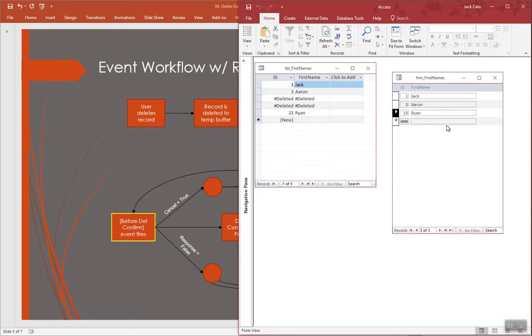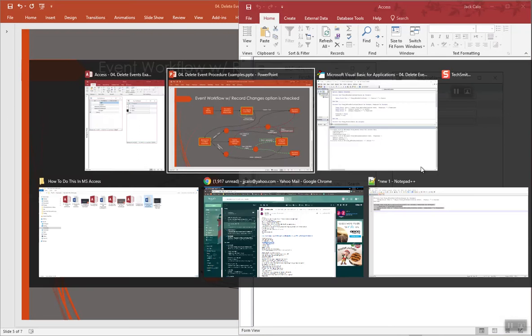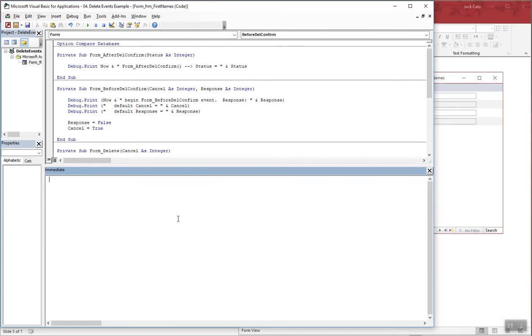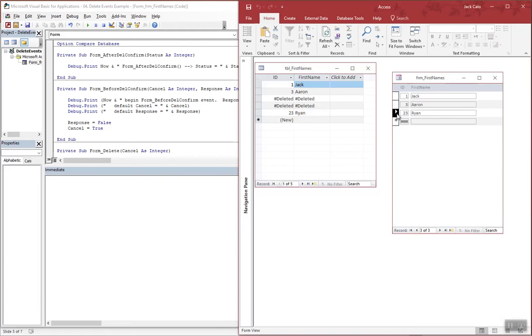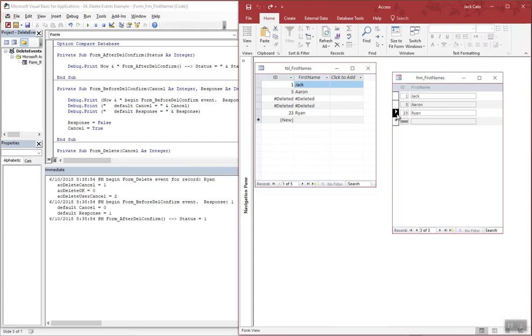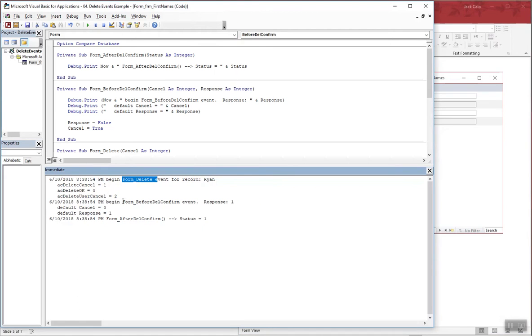So we're going to delete Ryan. And Ryan should not get deleted. I'm going to hit delete button. Let me show you the window here. Okay, I'll clear that. I'm here on Ryan. I hit delete. Ryan's still there. You can see the delete event fired, the before delete confirm event fired, and then the after delete confirm fired. But you could see that the status this time was 1 because we canceled the delete.